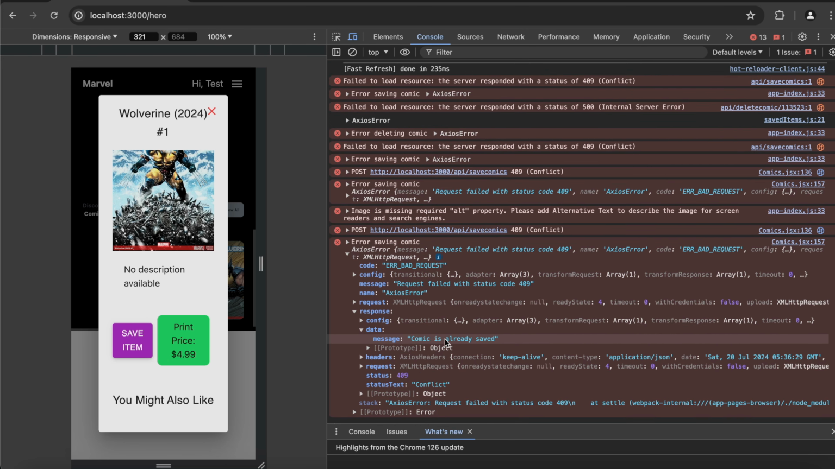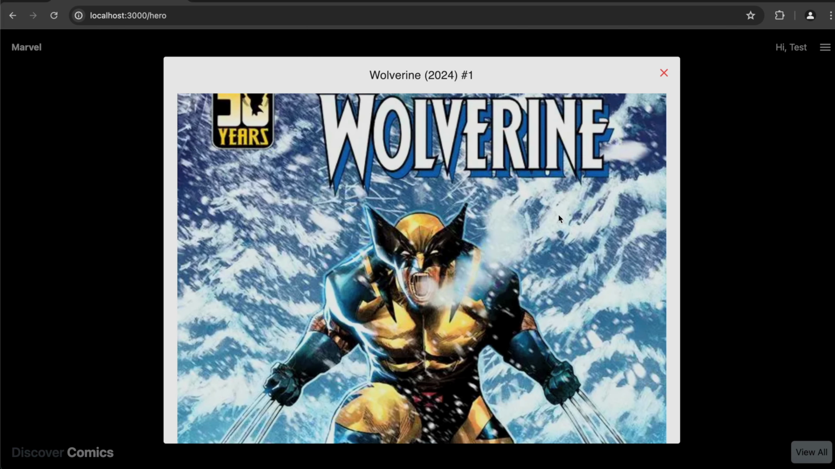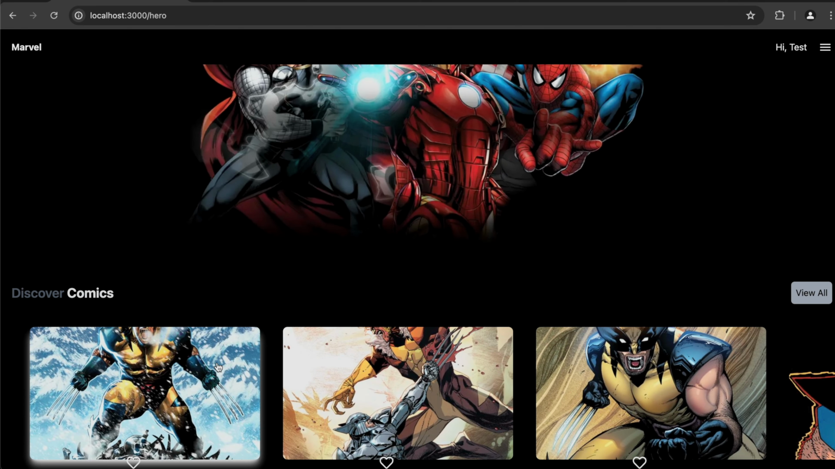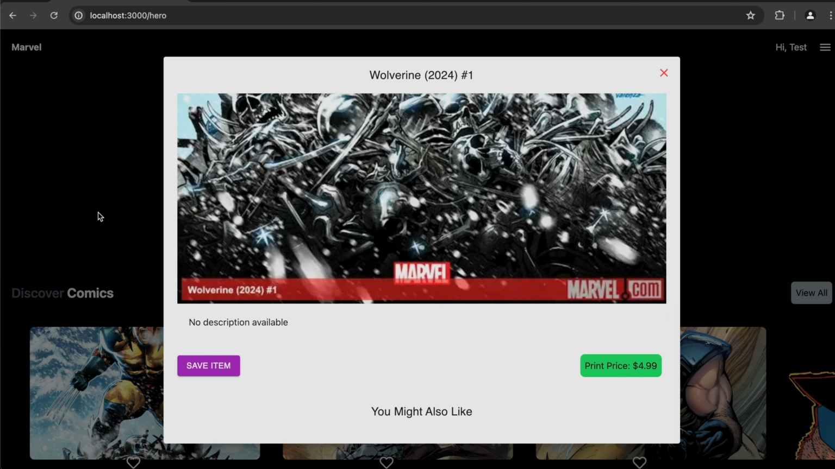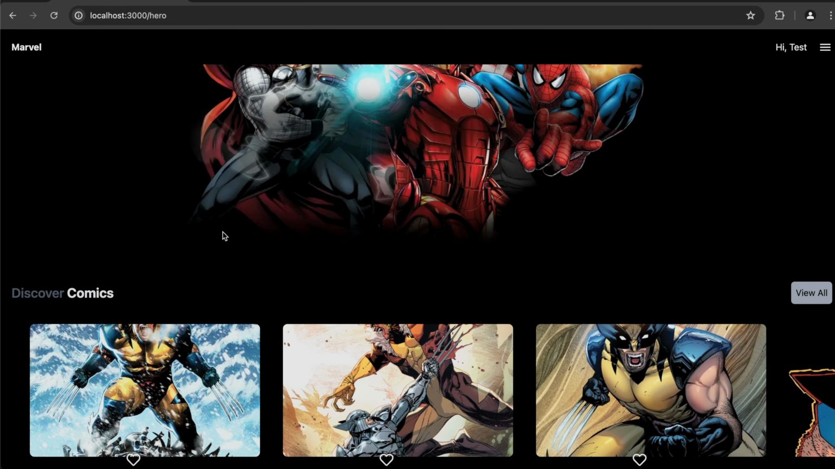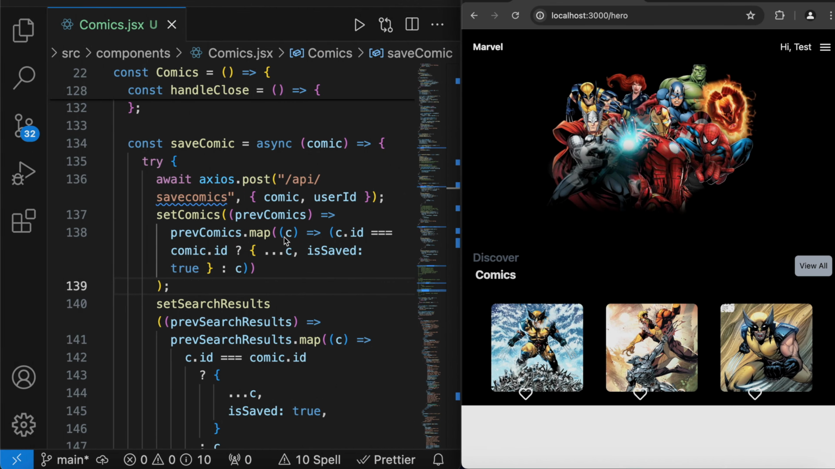So here it's given us a response: comic is already saved. That means when we click on the heart icon again, it does not delete. It just stays saved. So that's a problem. So let's go ahead and fix that.